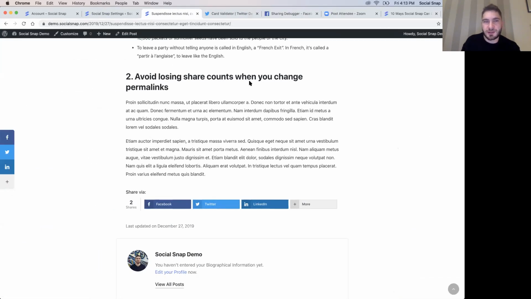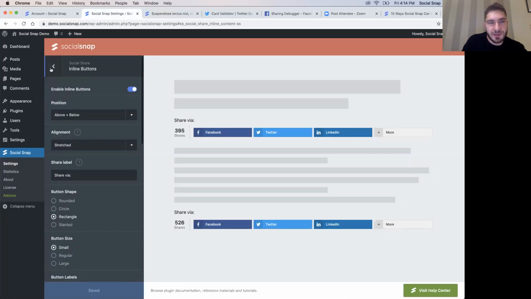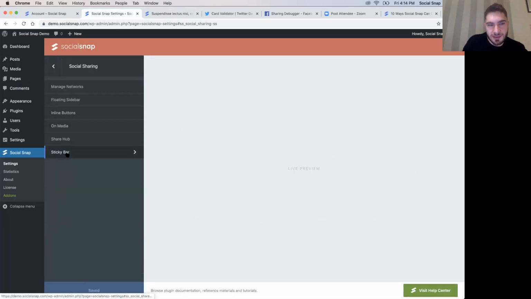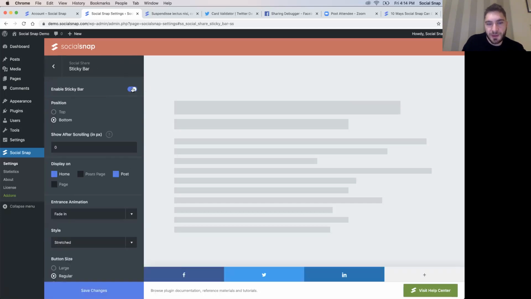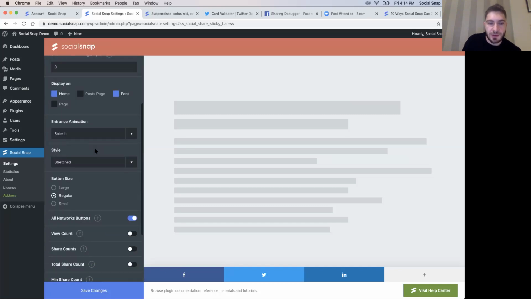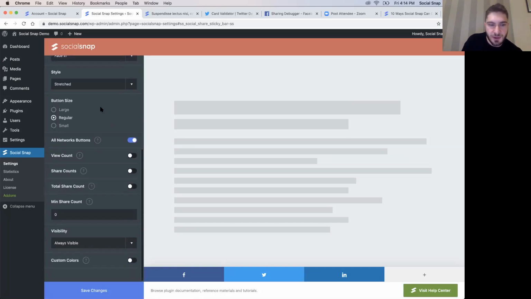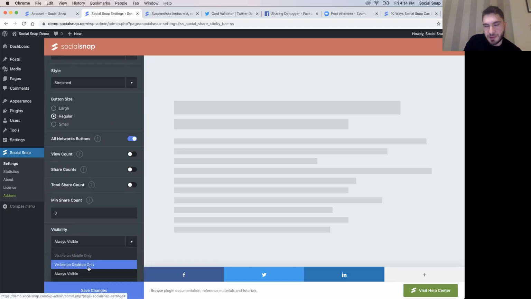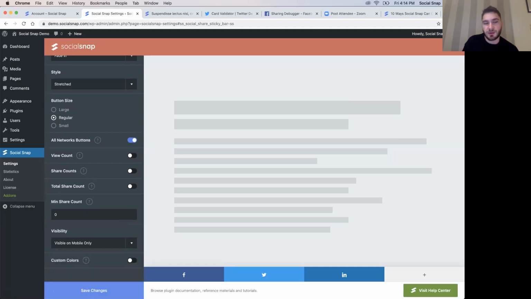So one other feature that our users are asking for is a sticky bar on mobile devices. It's very common. So let's keep the floating bar hidden, and let me show you the sticky bar. This is used on mobile devices mostly, but it doesn't have to be. That's why, alongside any other options here, we have the visibility field. So you can choose if it's visible on desktop devices or on mobile devices. We want it visible only on mobile devices.